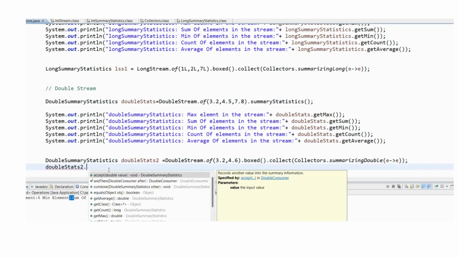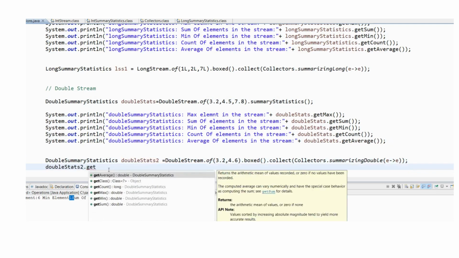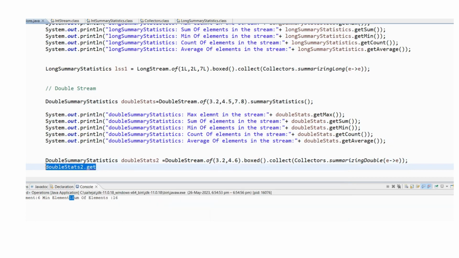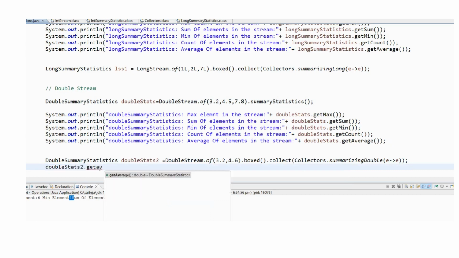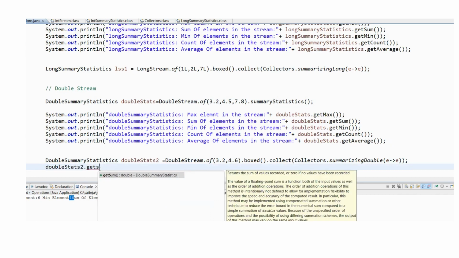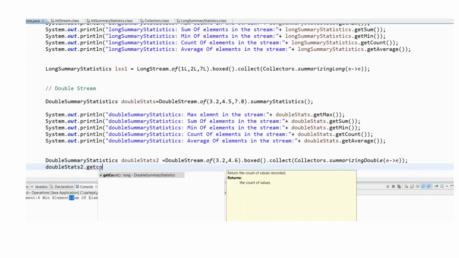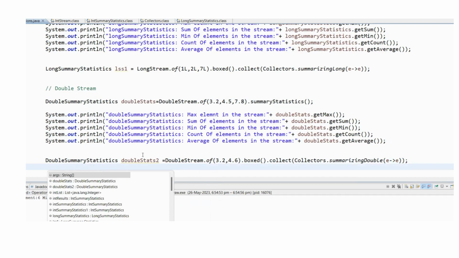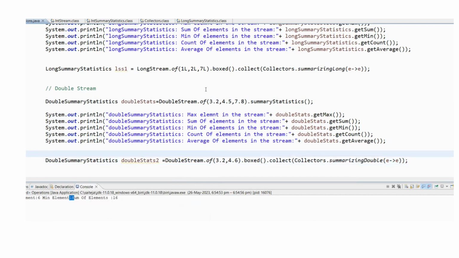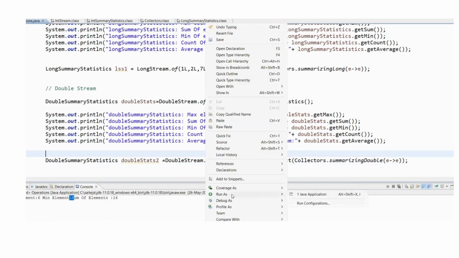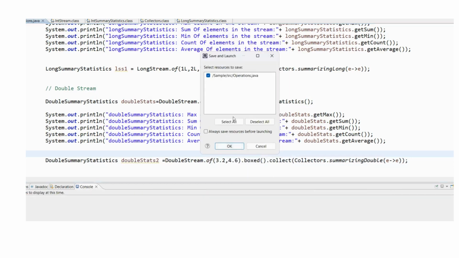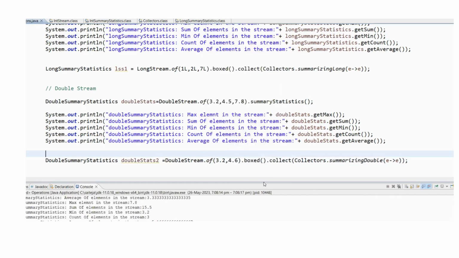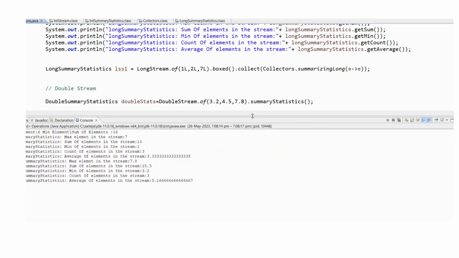If we see, there are these options as well under this particular stream statistics. We are able to see get average, get sum, get count. All these functions will be available as a part of the summary statistics as well. So guys, let's run this one, run as Java application, click on OK, and we will see.